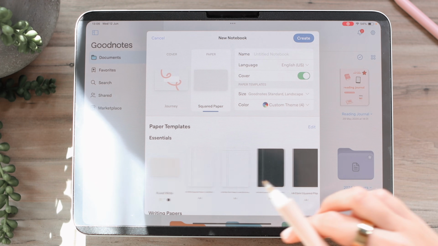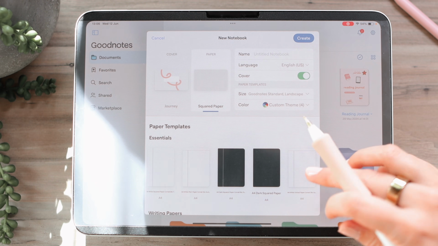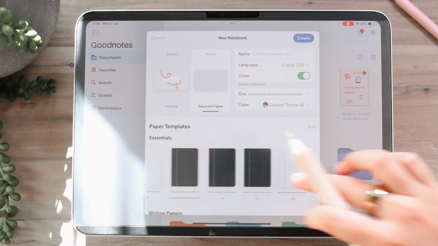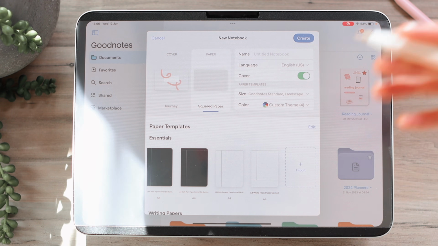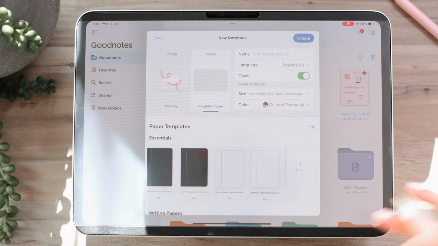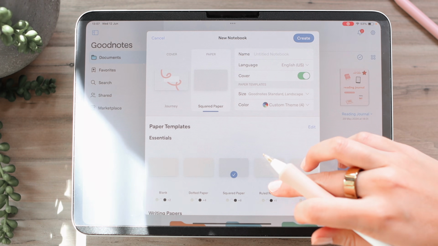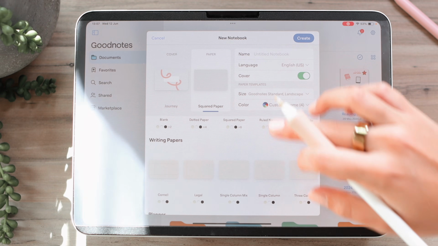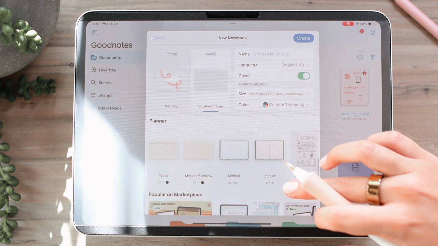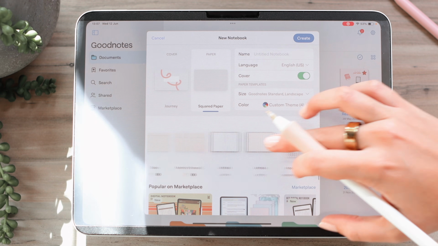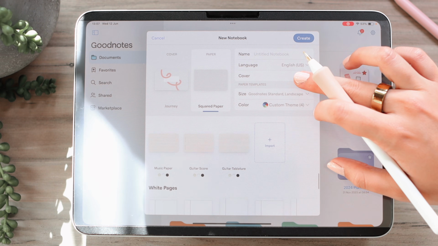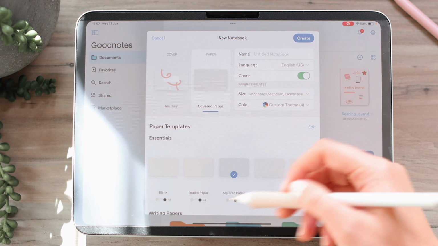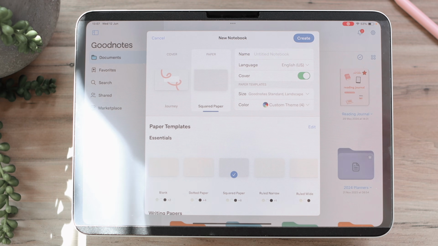And you can also import custom templates like these ones that I've imported here by going all the way to the right until you see the import section where you can import any documents or things that you want to use as a template. You have different sections here, so these are just the essentials. You have writing papers, planner pages, which I've also created some custom ones, and then they also just show you some on Marketplace which you can get if you want. You have music, so you can use these templates, but you can also edit them to your liking so that they work for what you prefer.